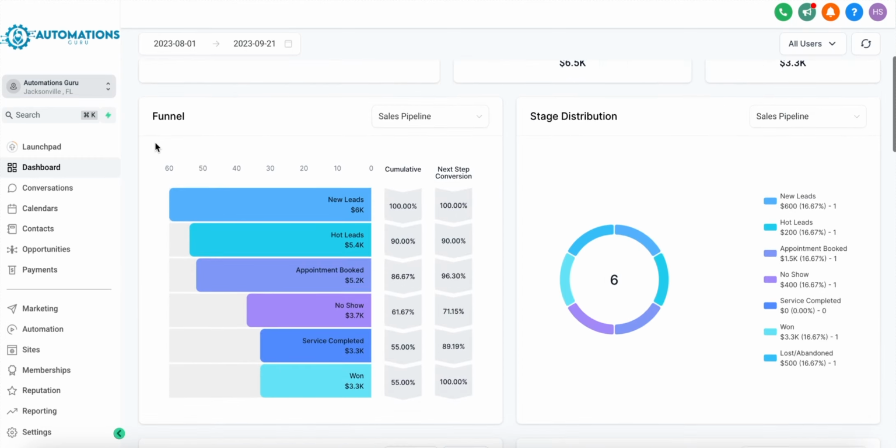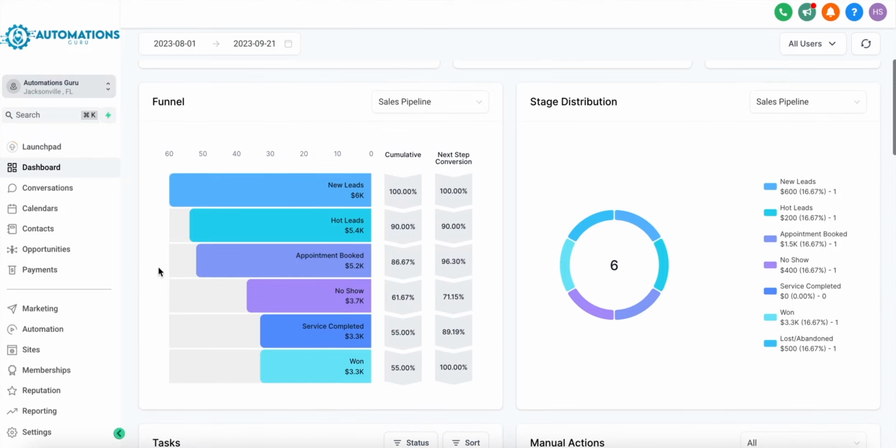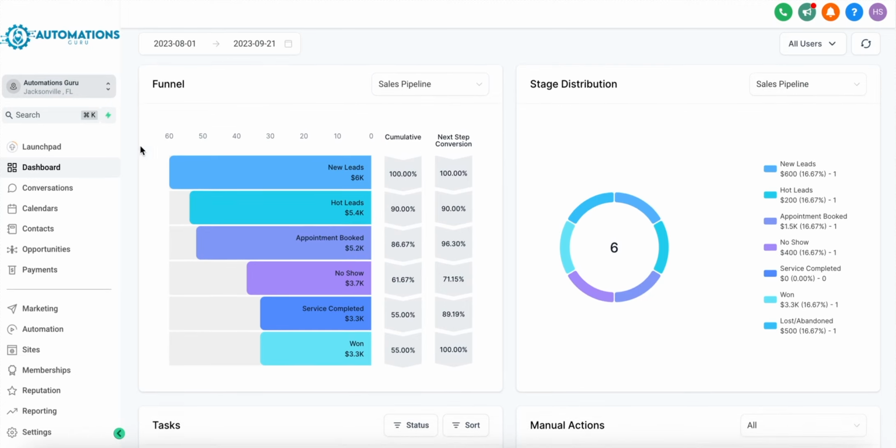Then we have the Funnel. I have different funnels, but for now I am going to review my sales pipeline funnel. In the first stage we got 60 new leads. It's showing the value, and in the description icon it's also showing how many opportunities I have in this pipeline, which is 60.